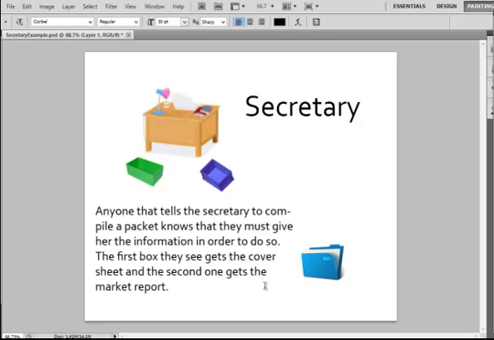Alright. So anyone that tells the secretary to compile a packet, they're going to know that they have to give her the cover sheet and the marketing report, or she can't do her job. If you say, hey, I want you to compile a packet, but you don't give her the information, it's pointless. She can't actually do it. So in this instance, she actually needs these two things in order to be able to compile a packet. The action that she wants to do is compiling a packet. The information that she needs to do it are a marketing report and a cover sheet. If you don't provide those to her, she can't do that job. Okay?